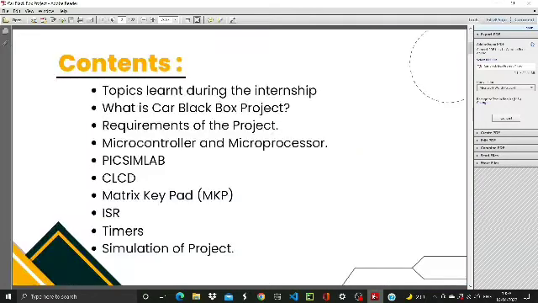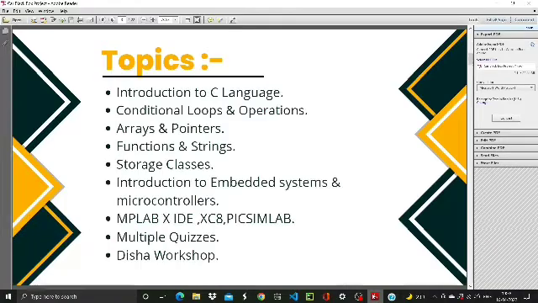Next, moving towards the contents of this internship, the topics that we learned during the internship are: what is the Car Black Box project, requirements of the project, microcontroller and microprocessor, PicsimLab, CLCD, matrix keypad, ISR, timers, RTC, and we have done the project implementation at the end of the internship. That is the simulation of the project.